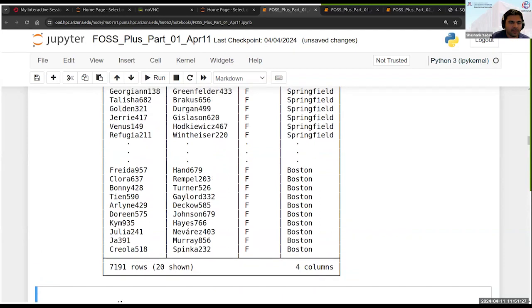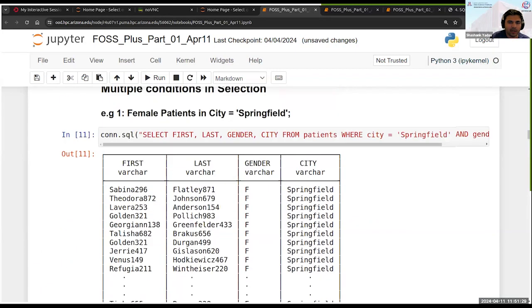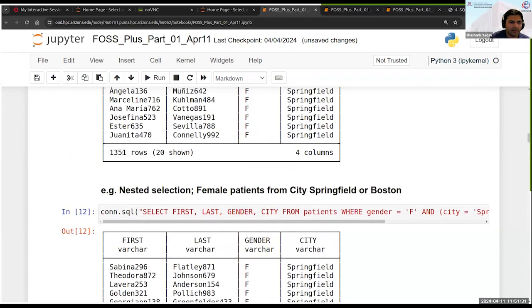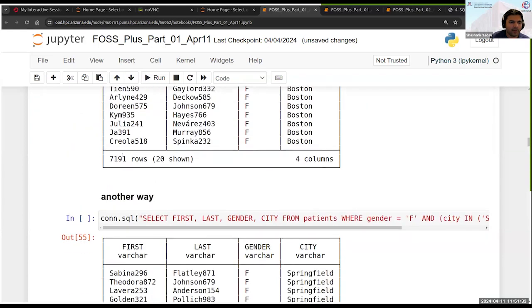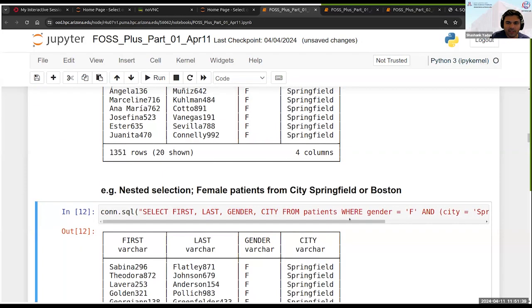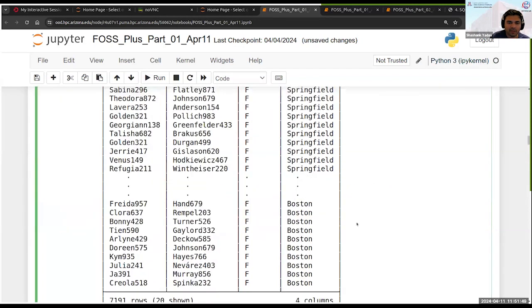So then we can see that once we included the city Boston, the number went up from about 351 to about 700. Another way to do the same: initially what we did was say city in Springfield or city in Boston, so we were using this or to link both the results from city Springfield or Boston.